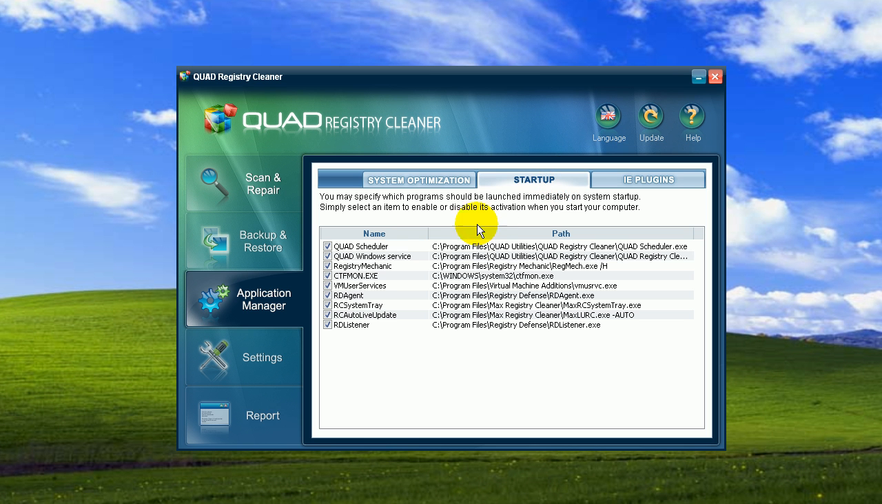Then, in the startup, you can choose which applications should be launched at the moment you start up your PC. You can also uncheck what you do not need to open. So this is a convenience feature that allows you to control which programs will be open at the startup. Exactly, and it also helps you gain time at startup.